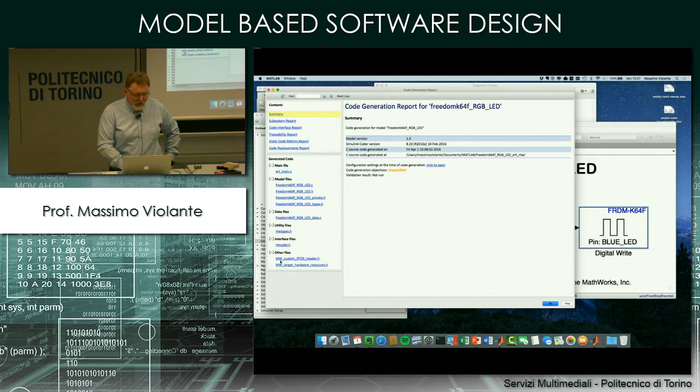You can see here we have a middleware custom RTOS header. This is the service of the software platform providing the operating system. Target hardware resource, well, this is the header file that contains the definition of the input-output resources that are available on the board. All of this is automatically generated.